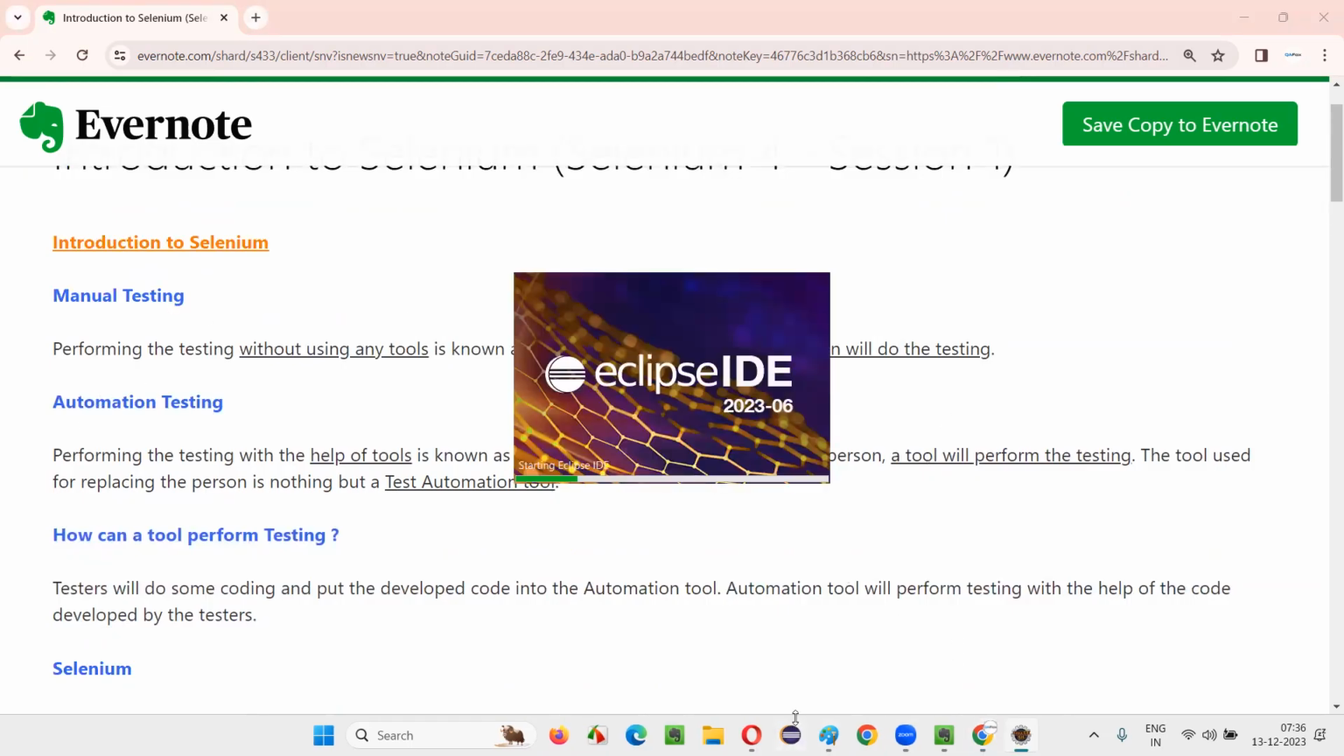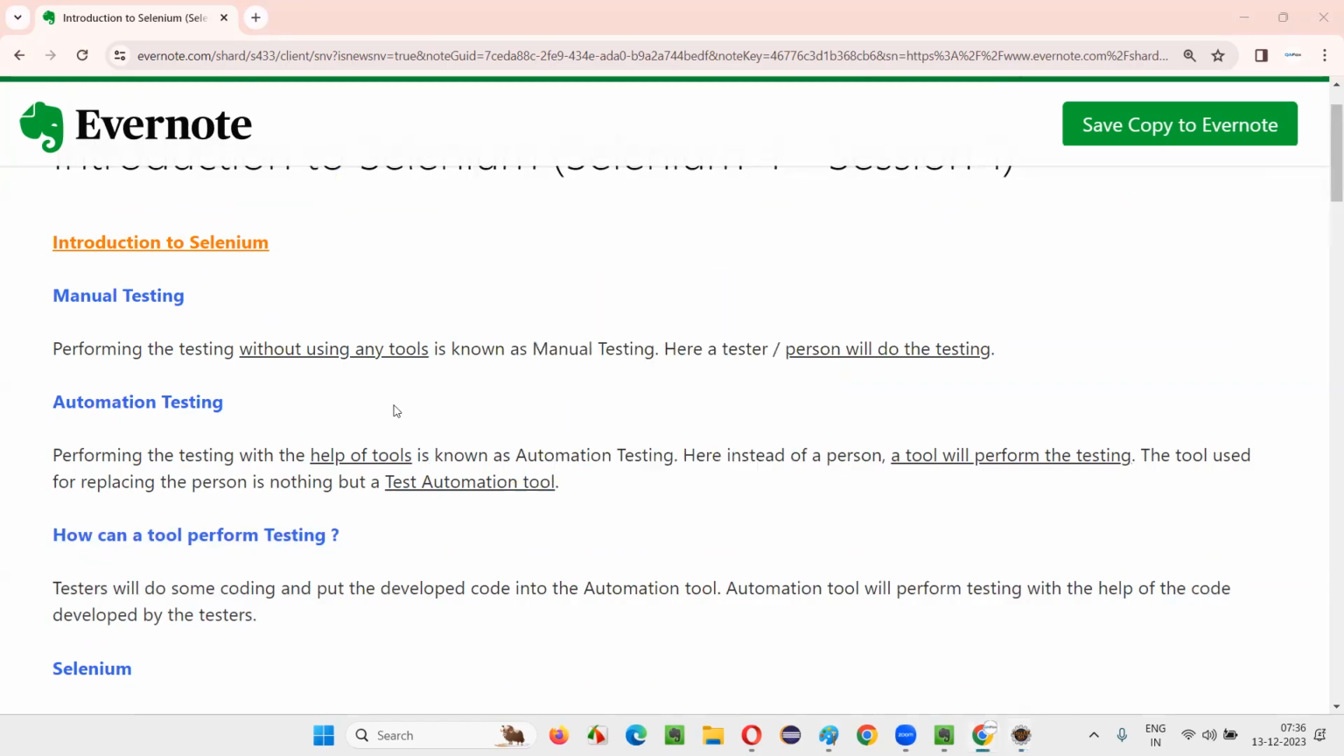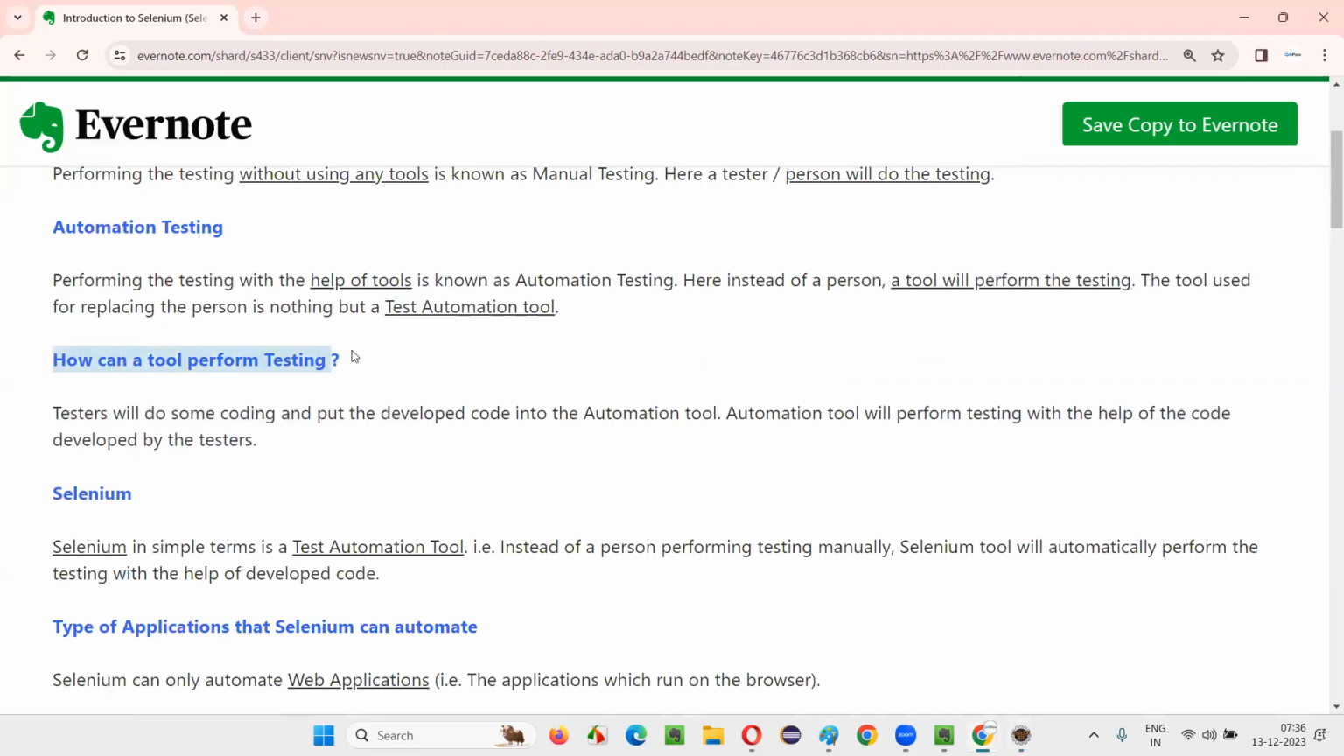Later, I'll show you how to install this Eclipse IDE, how to launch it, how to write Java code inside it, how to write Selenium automation code inside it, and how to run the automation code from Eclipse IDE. Everything will come later. For now, just observe. Just for an example, to explain the answer to this question, how can a tool perform testing? I'm going here. Just wait.